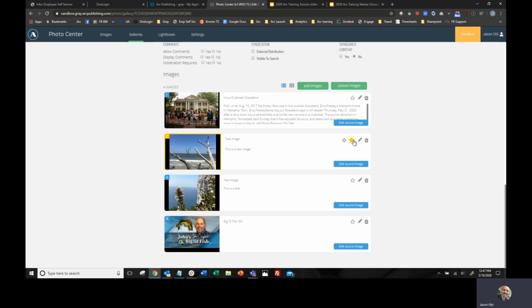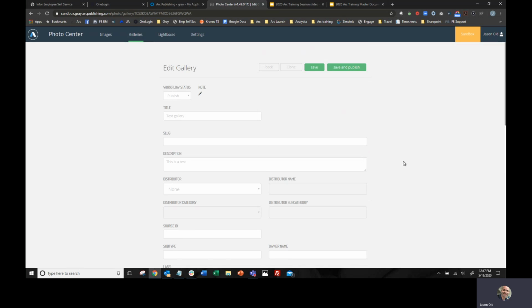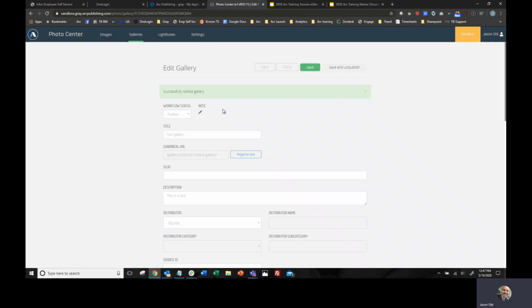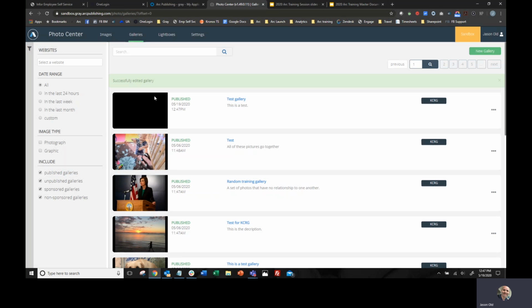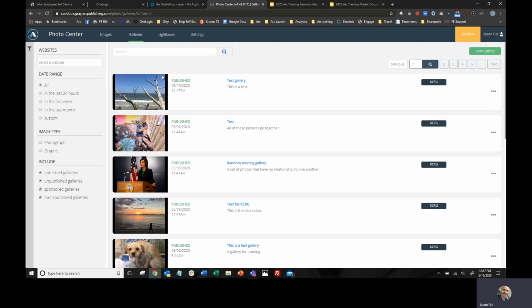And now we see we have our hero image chosen, and we have our images in the correct order, and we always need to save and publish once we're finished and ready to go. So now that I've saved that gallery, I can go ahead and open the galleries by clicking the gallery tab and see all the galleries that are available to me.